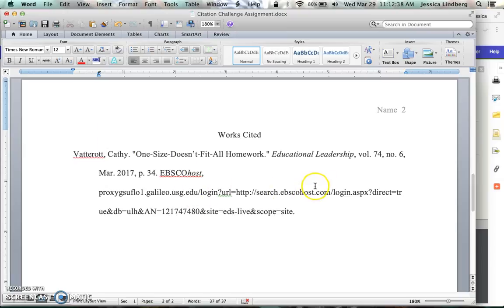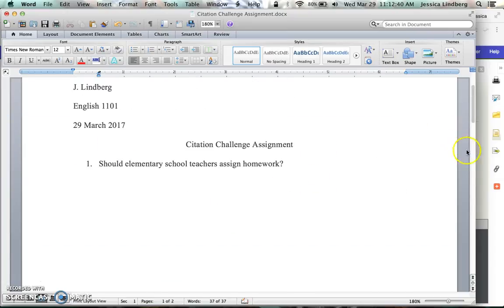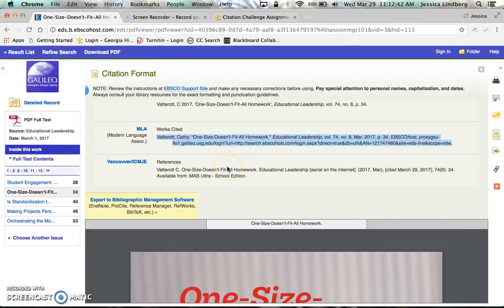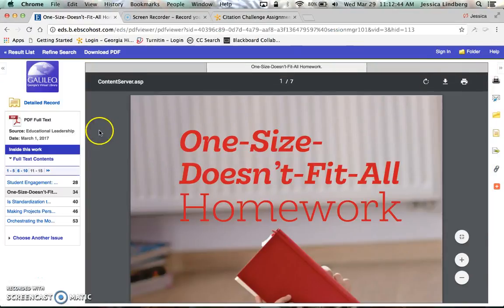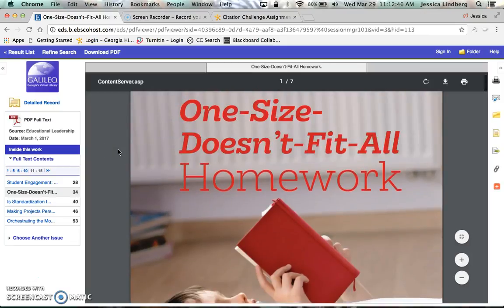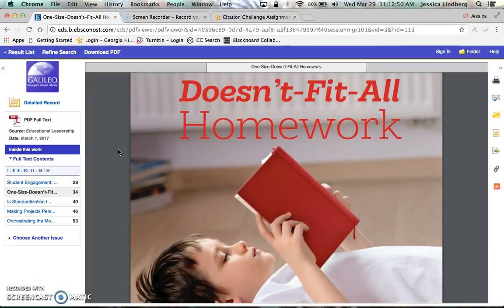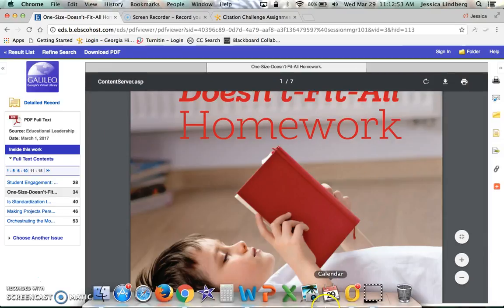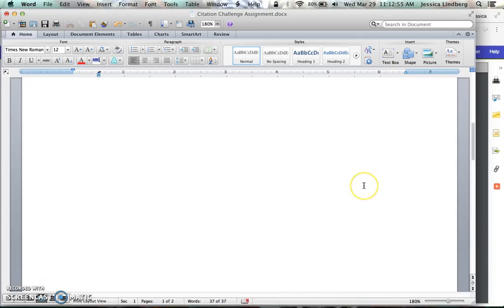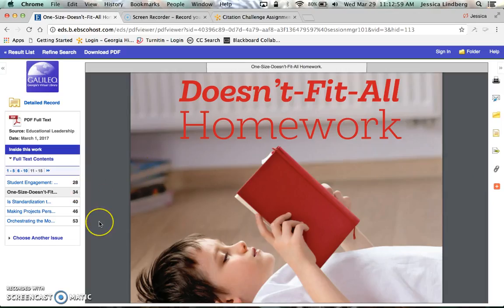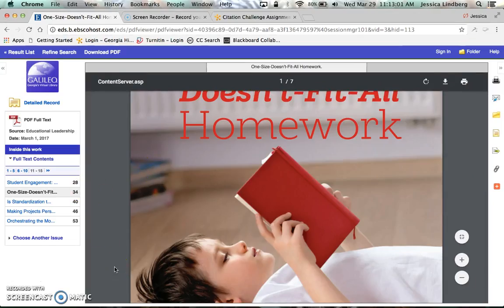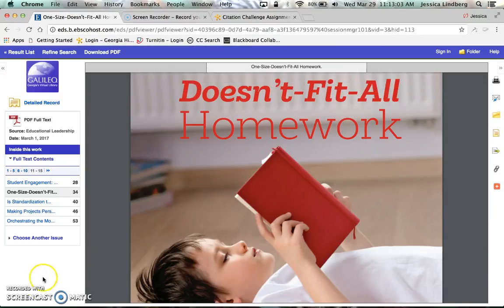And that's how you do that Works Cited part. Now, I'm going to go back to the article. And I think this is going to need to be 2 videos. So I'm going to stop here. We have the first part done. We have the citation that is correctly cited, and we found the article. So I'm going to stop here and do a second video that shows you how to actually complete the assignment.